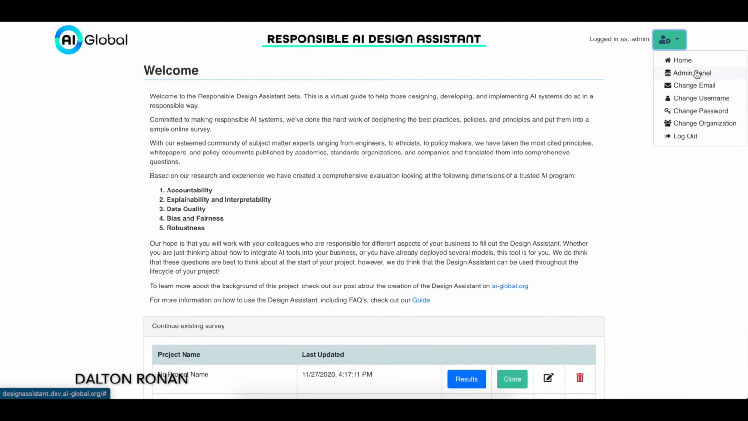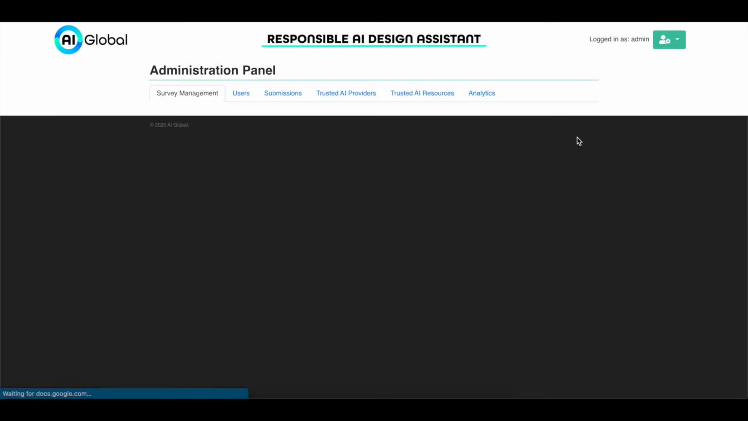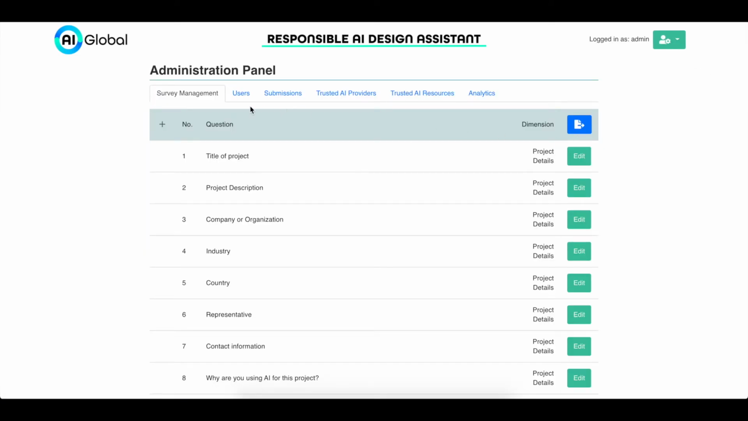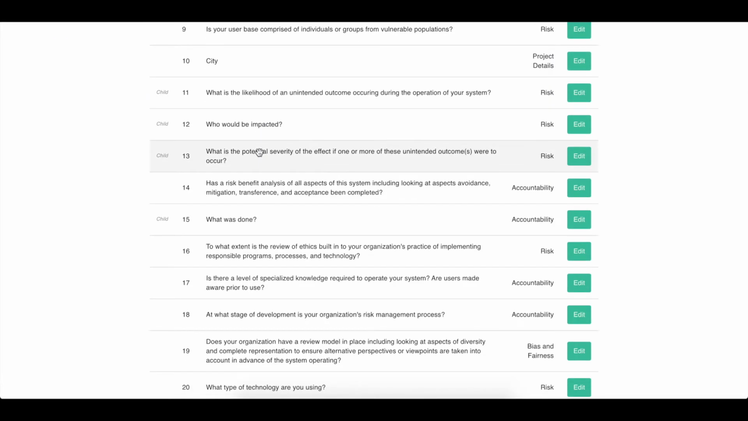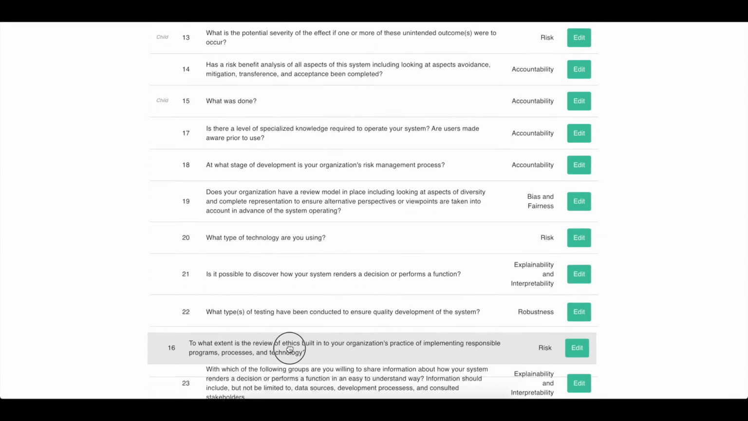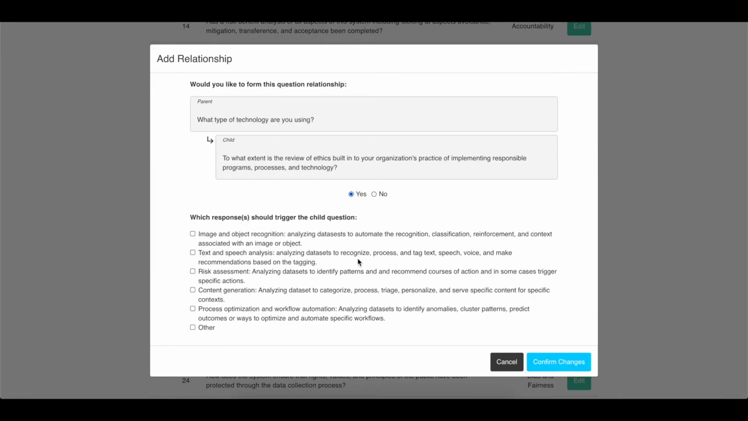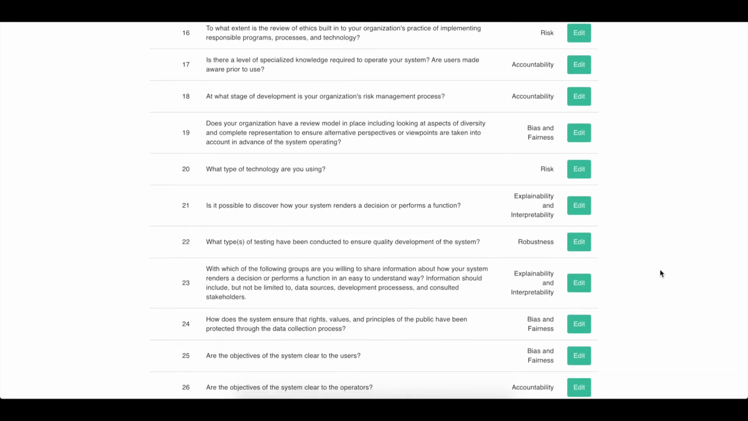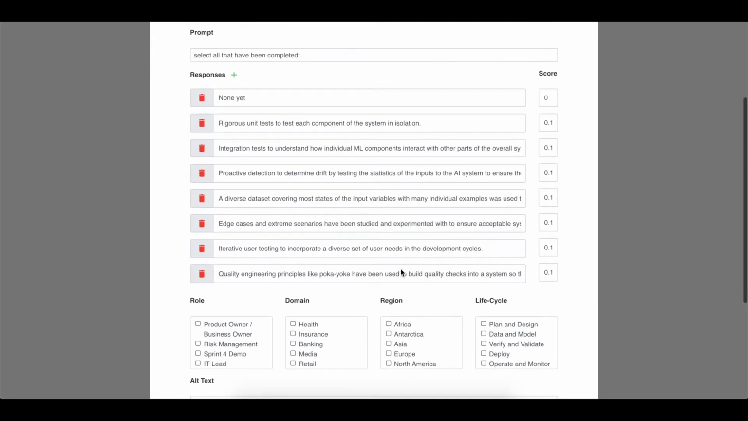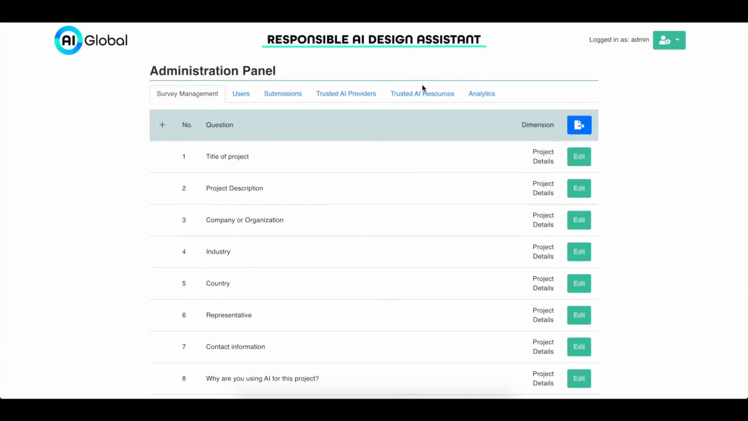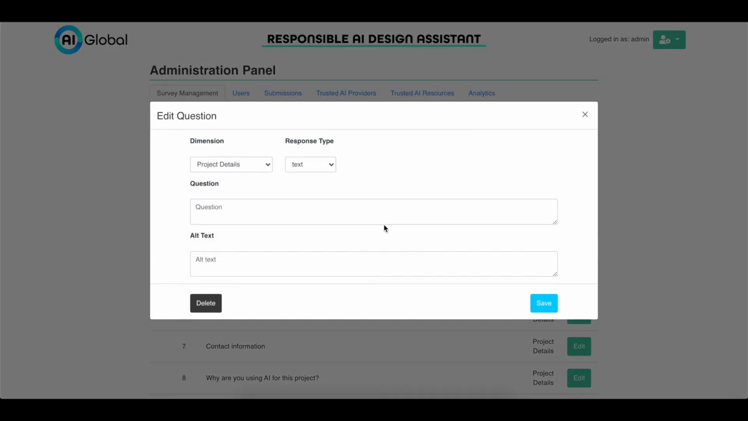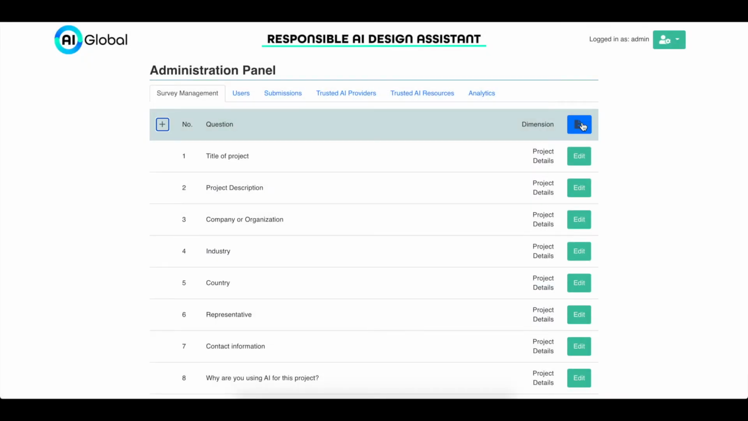Now that we've seen the user experience, we can see how AI Global can use the app to control the users, submissions, and the structure of the survey through the admin panel, which can be navigated to through the drop-down menu. First, we have the survey management, where we can change the ordering of the questions by dragging and dropping them with the mouse, as well as creating hierarchy questions by following the on-screen prompts. The contents of each question can be edited through the edit interface, and new questions can be added to the survey in a similar manner. From here, we can also export the questions as a JSON or a CSV file.